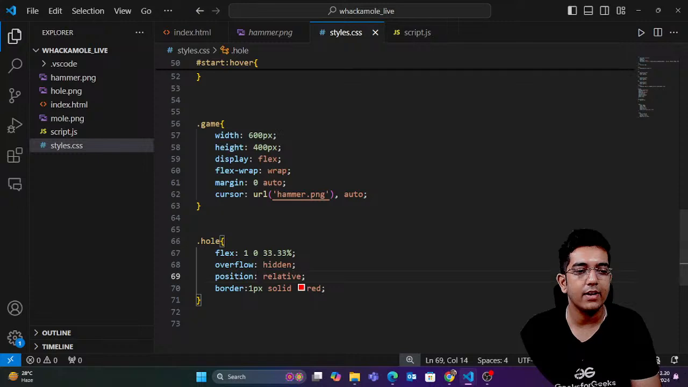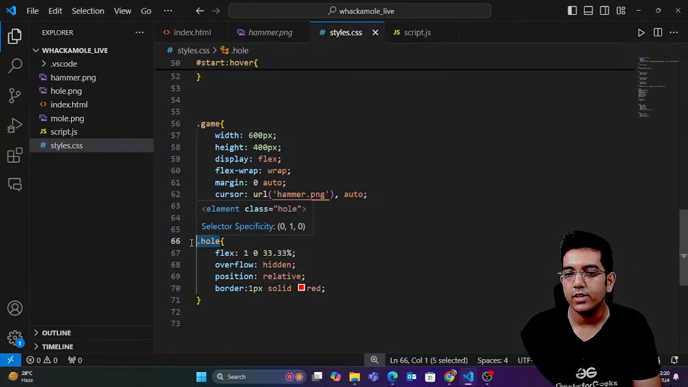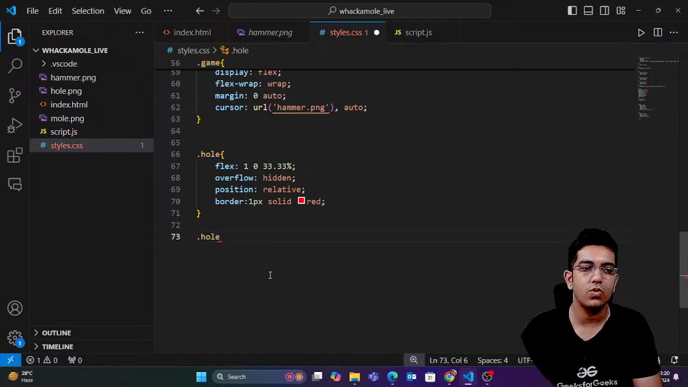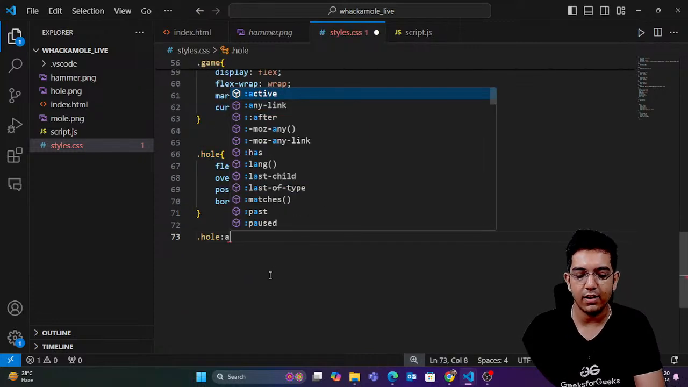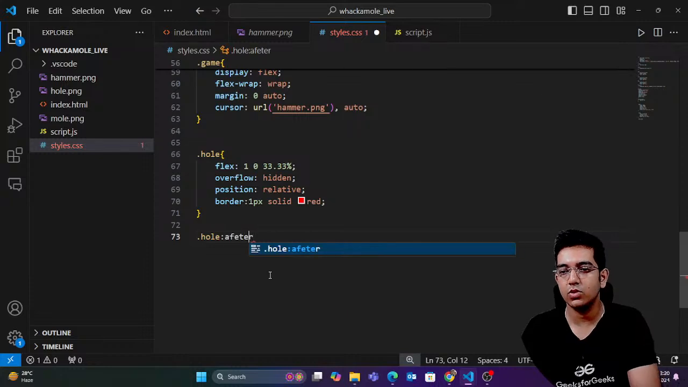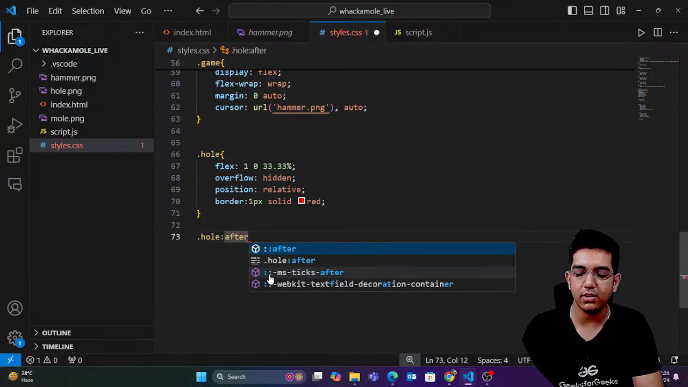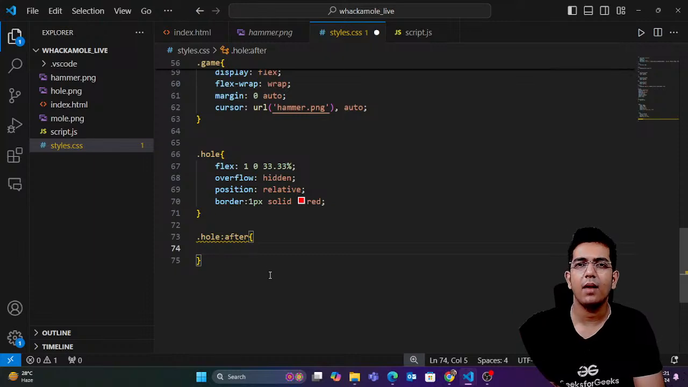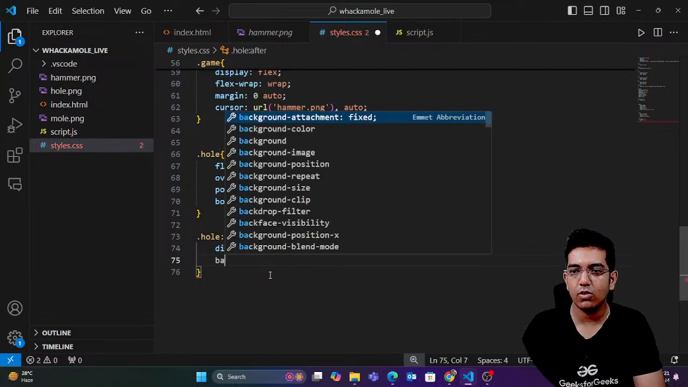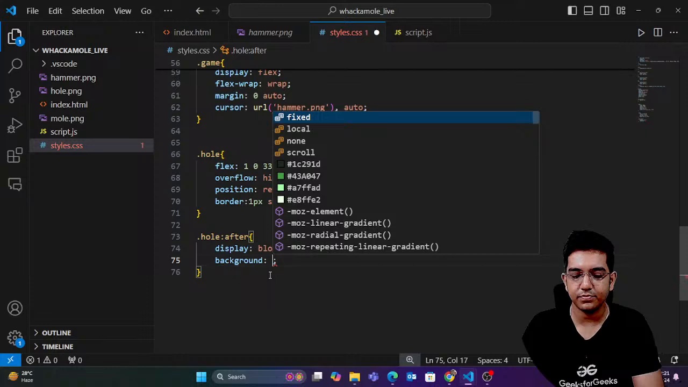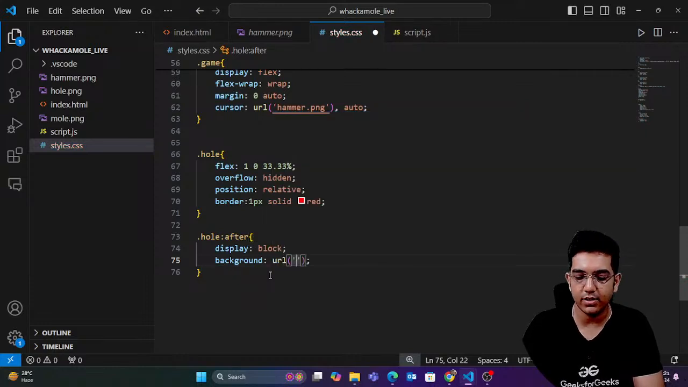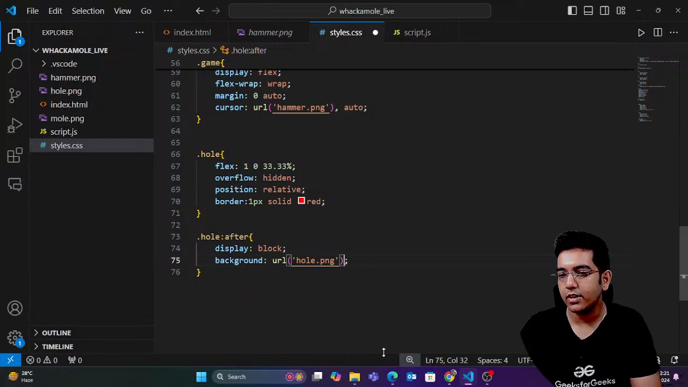Okay, let's come back here now. One thing which I'm gonna do is, now our hole is created. Okay, our hole is created. So what I'm gonna do is I'm gonna say that I wanna show the hole image so that it looks good. So here I'm just gonna say that over this I'm creating an imaginary element. That's why I'm using after here. I'll just say display as block. Okay, and then background of this I want as hole.png. Okay, let me just check how it looks.